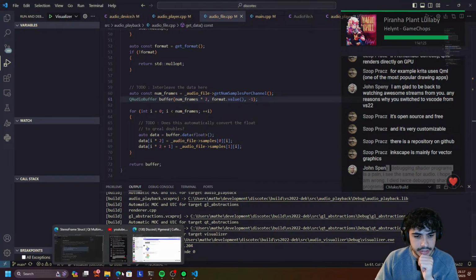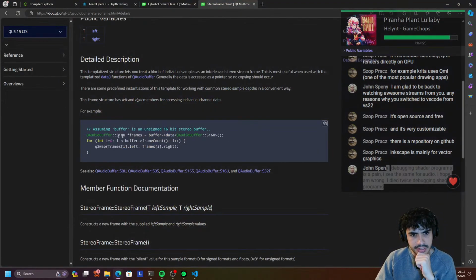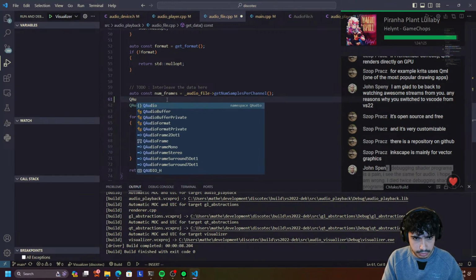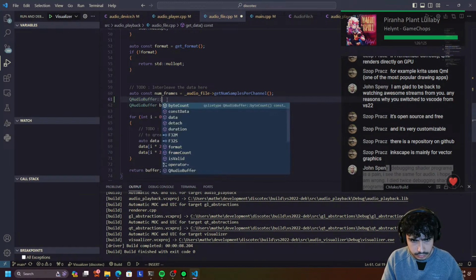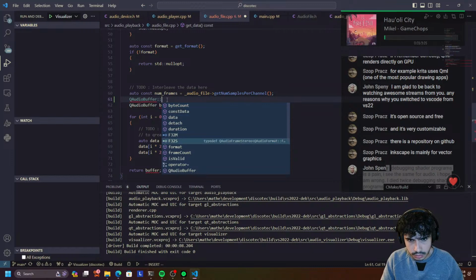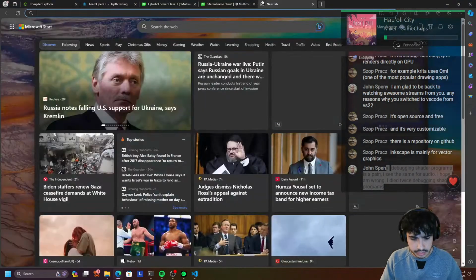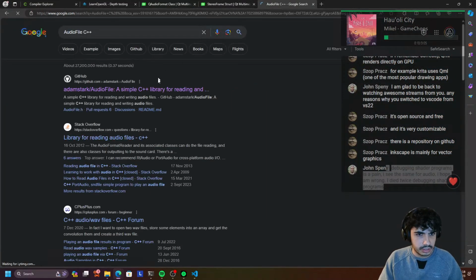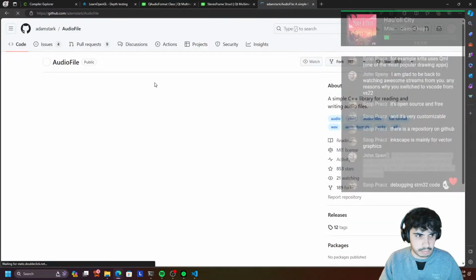But anyway, yeah, maybe we'll swap to one of these classes to see if that's the way I'm initializing the audio buffer, because I'm not entirely sure. But let's just try one of these out. QAudioBuffer. And this is where I need to actually see what's inside the AudioFile C++ library, because I don't know what kind of format it's giving me back.